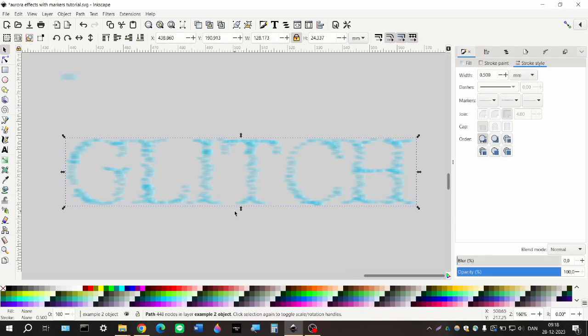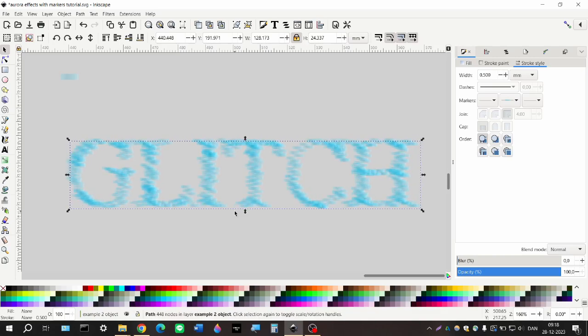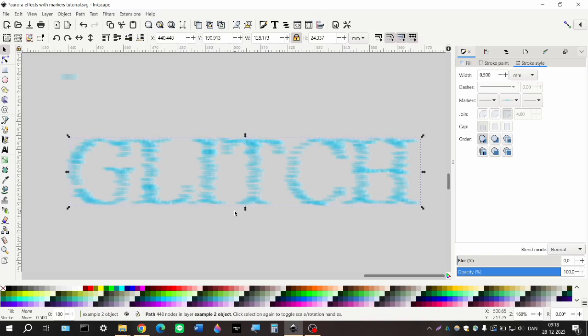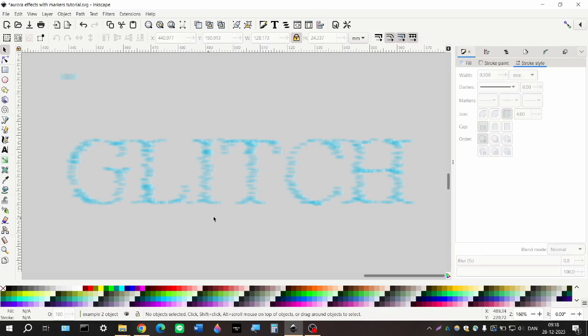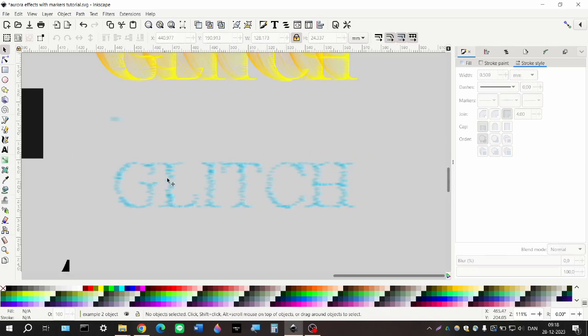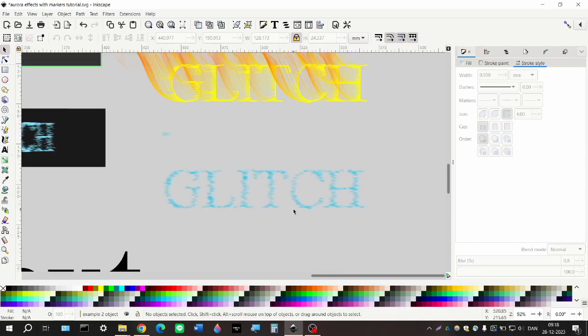If I want to duplicate this, I can duplicate it, maybe put it off to the side a bit. Nah, doesn't really look good. No, just get rid of that. But this is another example of how you could apply a marker effect to get some sort of effect that you can't get just using regular live path effects.